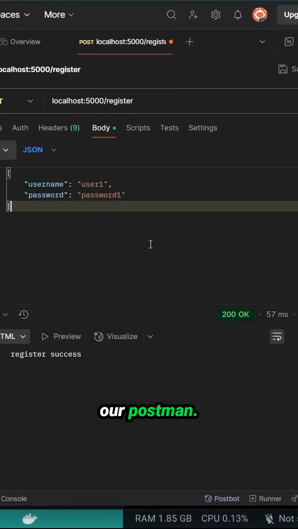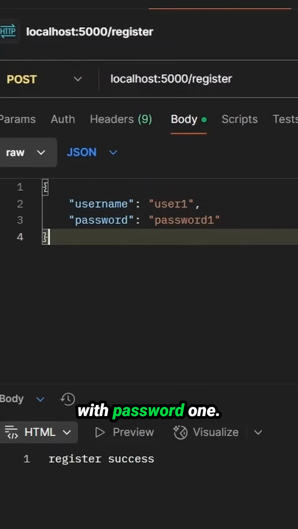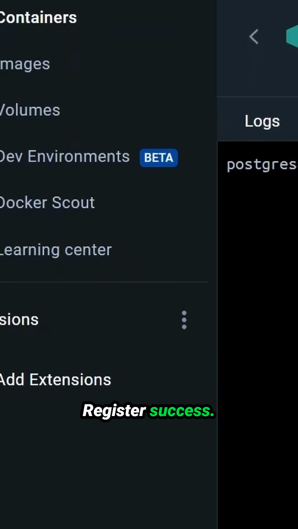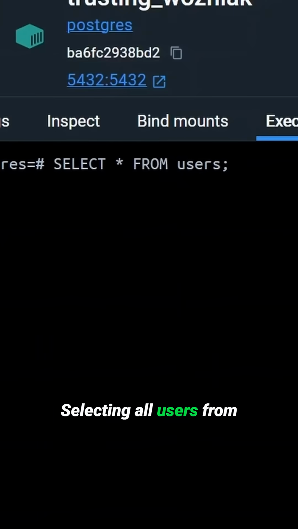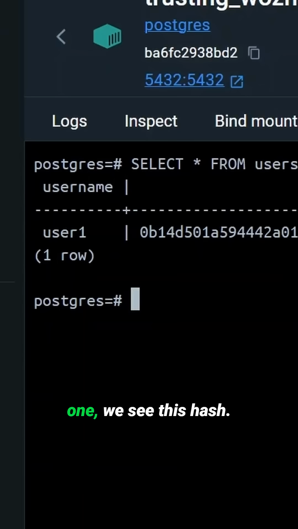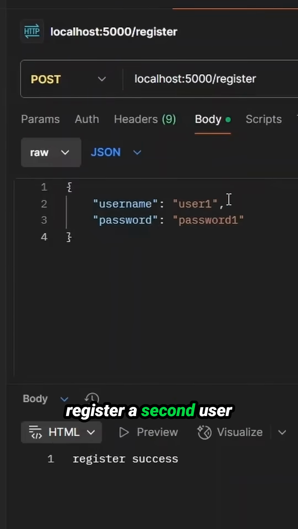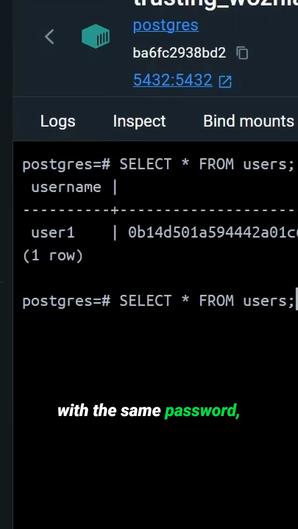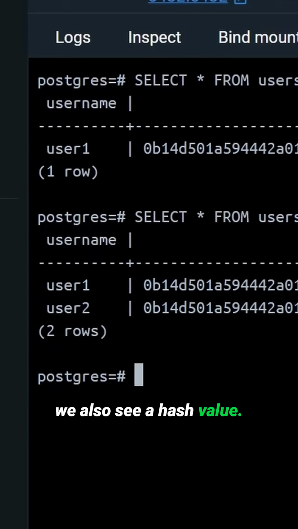Let's go over into our Postman. Let's register user one with password one. Register success, selecting all users from the users table. There we now see that instead of seeing password one, we see this hash. And if we were to register a second user with the same password, we also see a hash value.